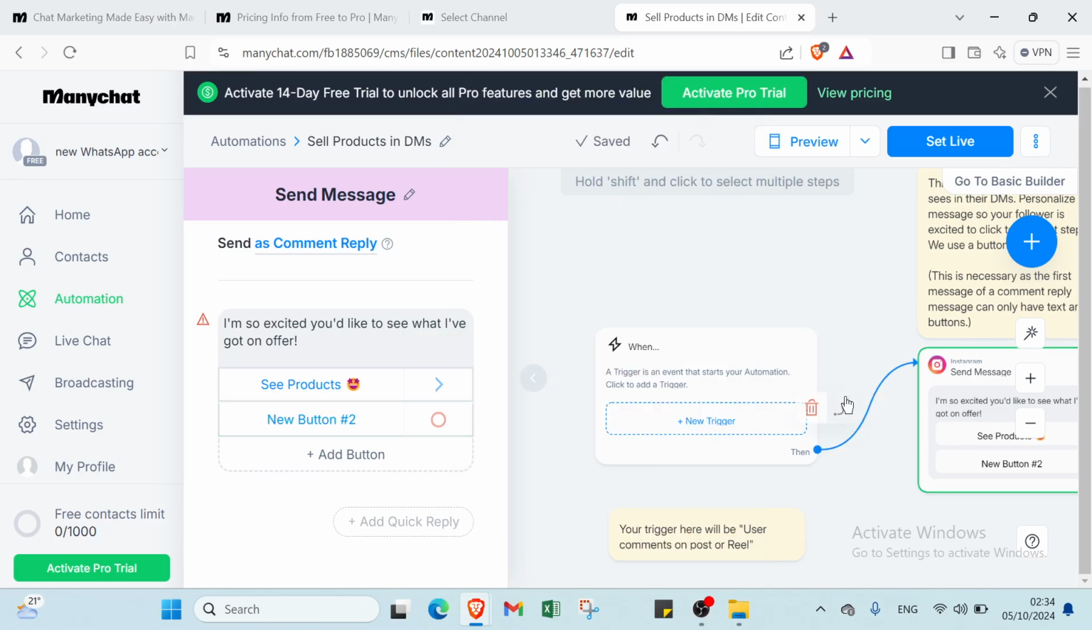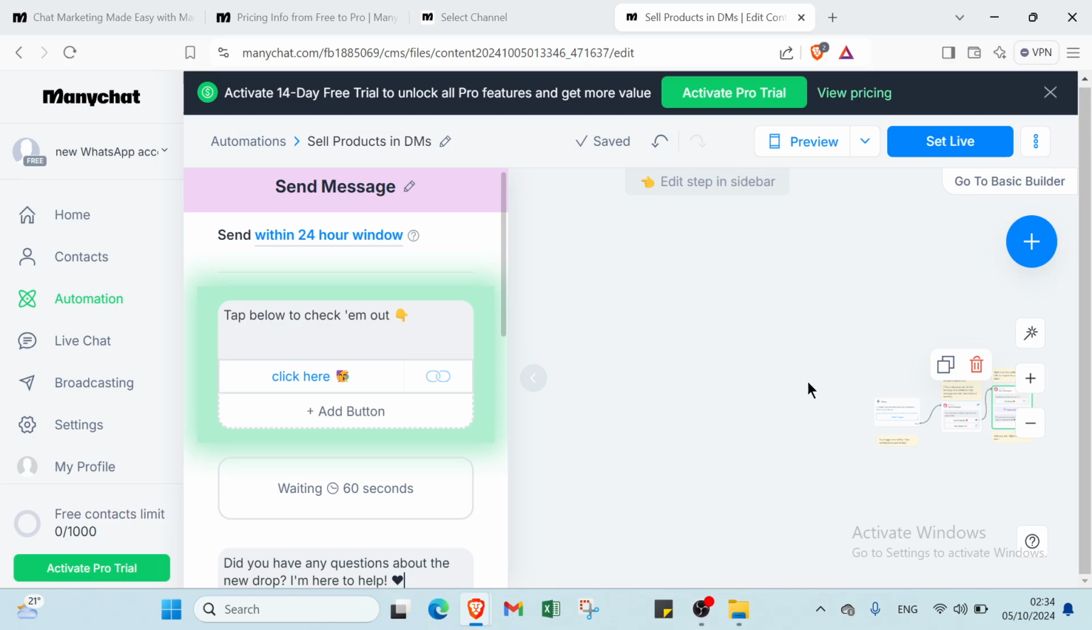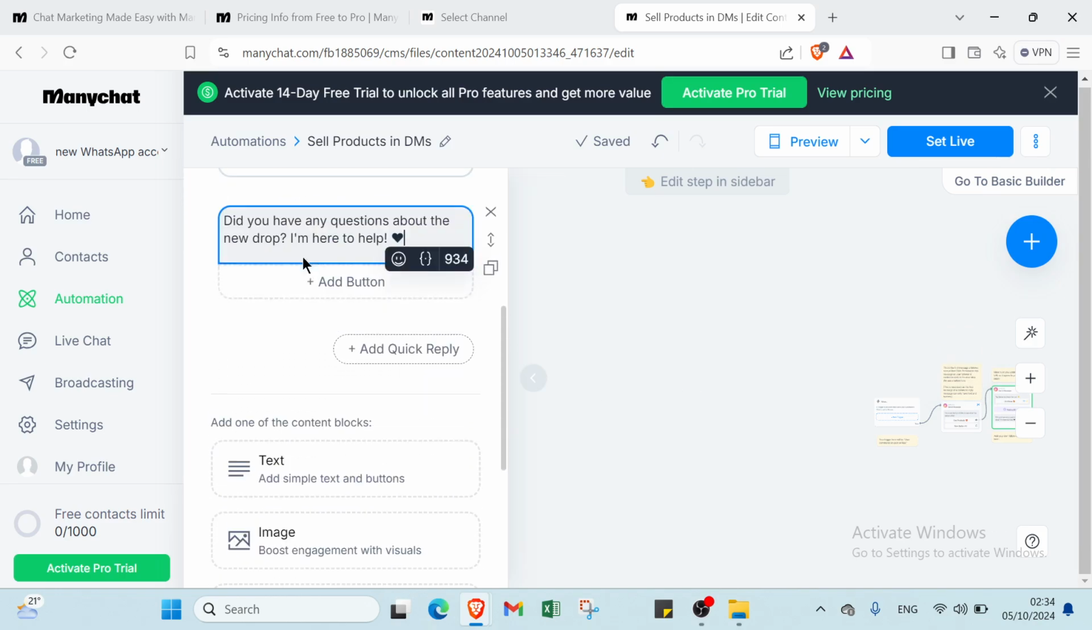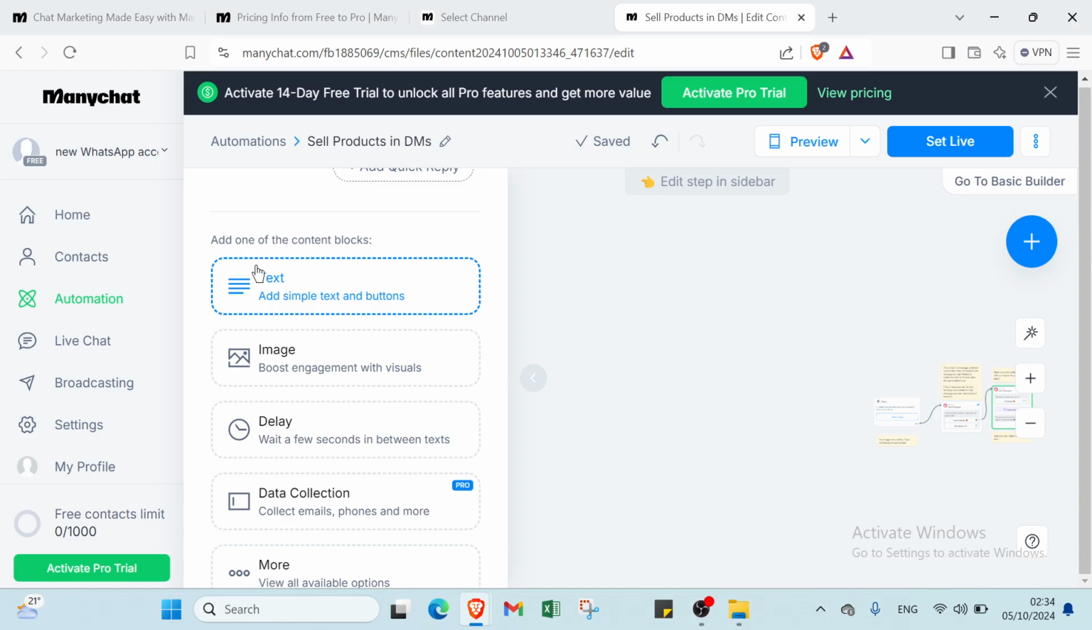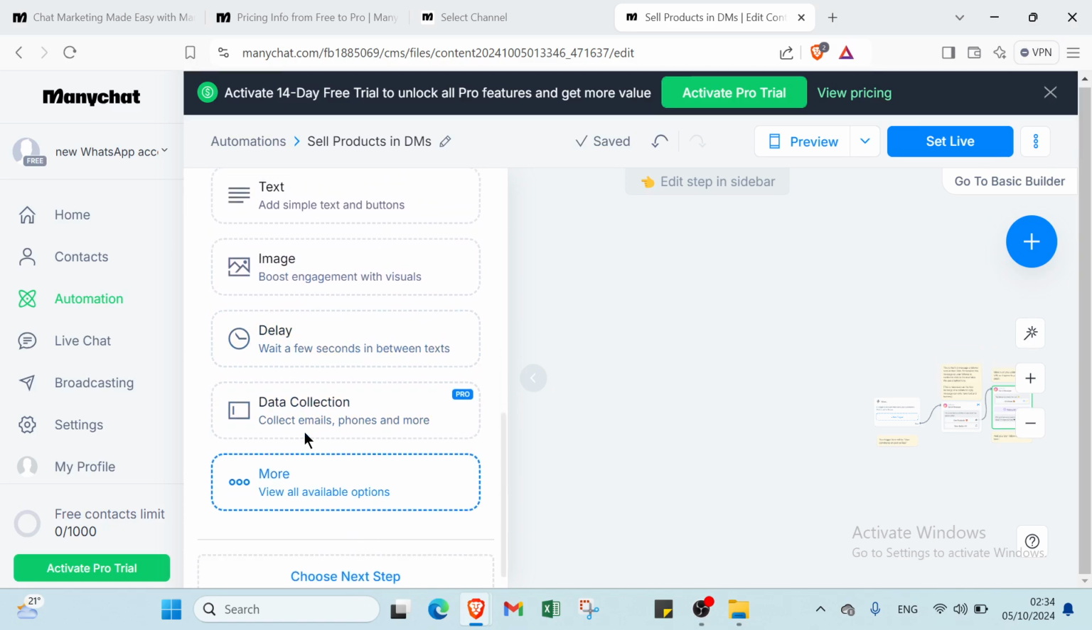Then we have also other things like this one. As you can see here, we have tap below to check them out. So here we have add one of them, the contact block. Then we have text, add simple text and buttons, image, boost engagement with features, delay, data collection, and more.